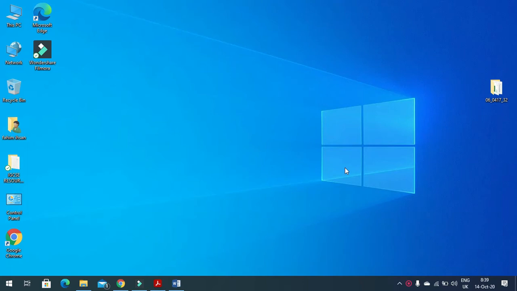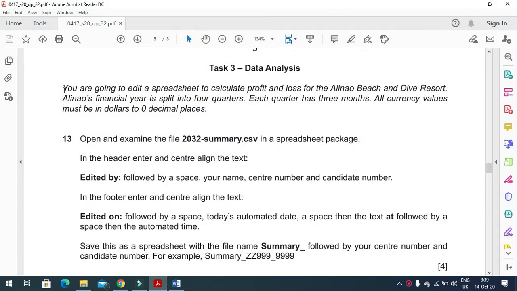So today I am going to work on Cambridge IGCSE ICT 2020 May-June paper 32 spreadsheet part. In this part of the question paper we usually perform calculations in Excel and then produce the result accordingly. Here they said you are going to edit a spreadsheet to calculate profit and loss for the Alenio Beach and Dive Resort. Alenio's financial year is split into 4 quarters. Each quarter has 3 months. All currency values must be in dollars to 0 decimal places.